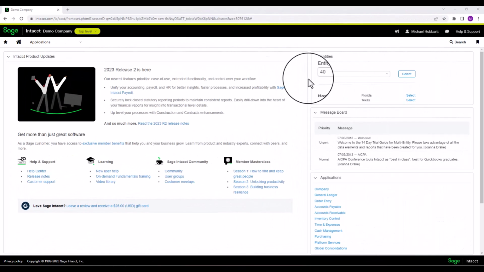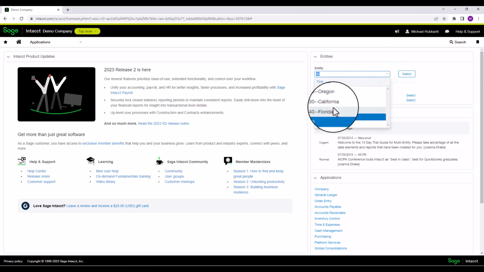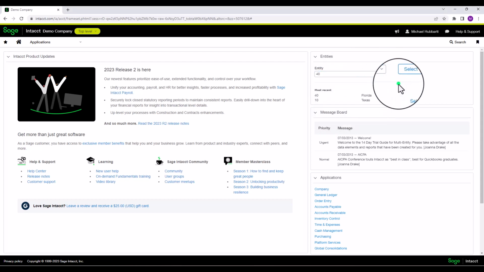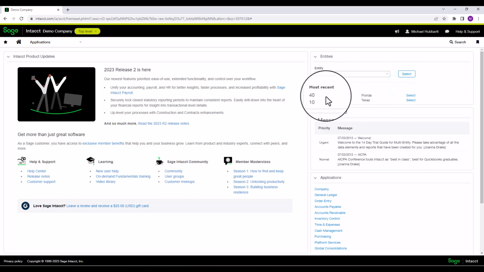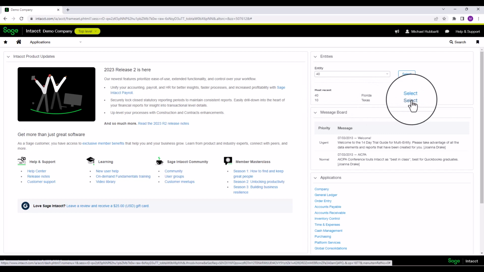There are a couple of different ways that you can move around within the entities that you have set up for your company. Over here on the top right-hand side, you have a drop-down list that you can choose from the different entities that you have. It also shows you some of the most recent entities that you have visited, and you can click on select to jump to that entity.